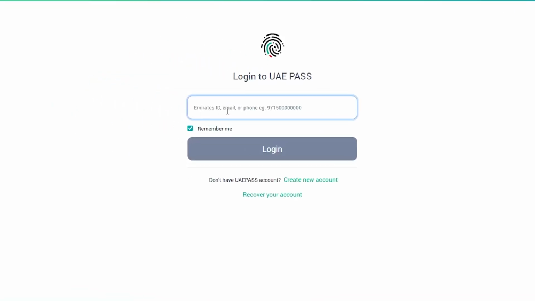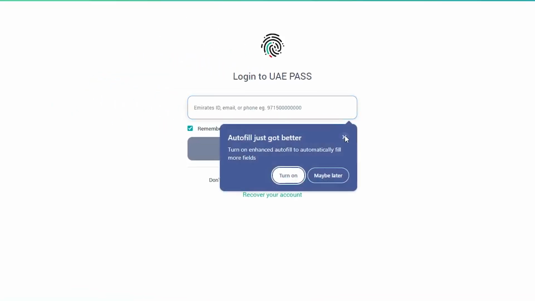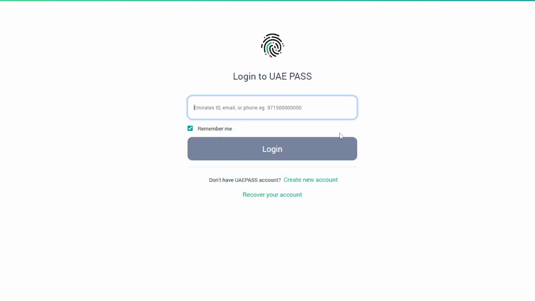Next, the system will ask you to enter your credentials. Since we are using the Emirates ID, select the field that asks for your Emirates ID. Type in your ID carefully, making sure every number is correct.